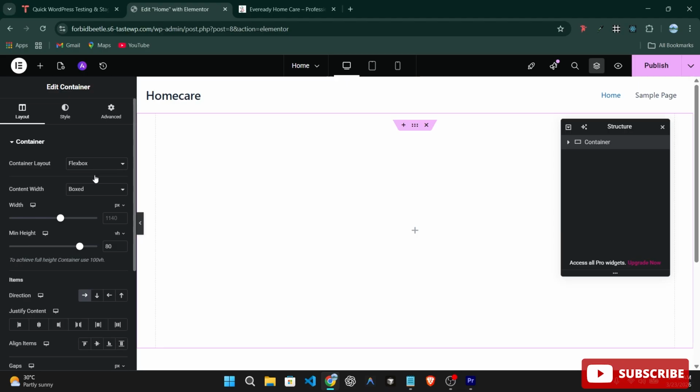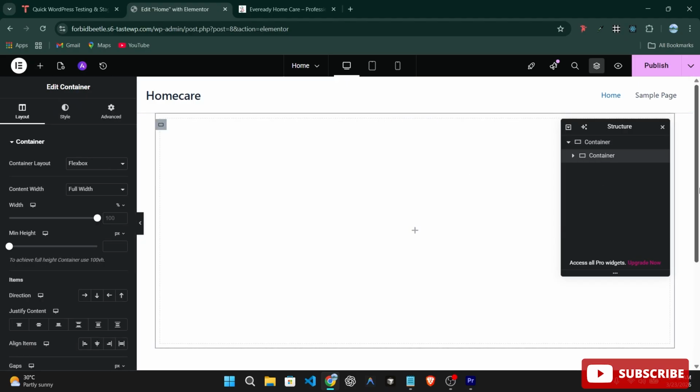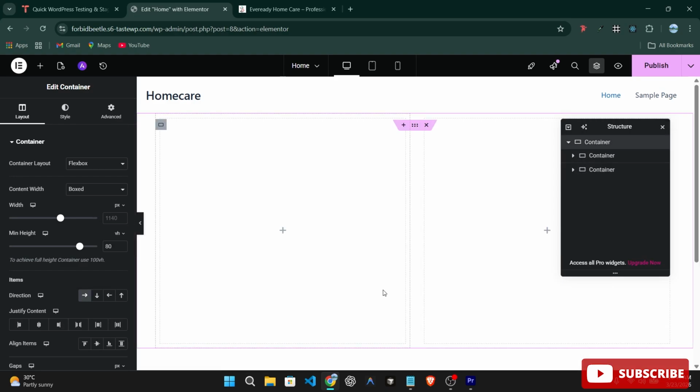The next thing we are going to do, because of the layout we want, is add 2 extra containers. You can drag and drop 2, or you can click here and duplicate to make it 2. Because we used a row, it has aligned them next to each other. Let's say we want vertical, it is going to align them vertically. So this is how we adjust the alignment or layout in Elementor.